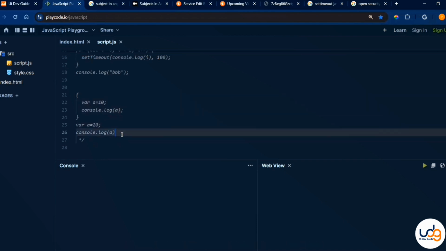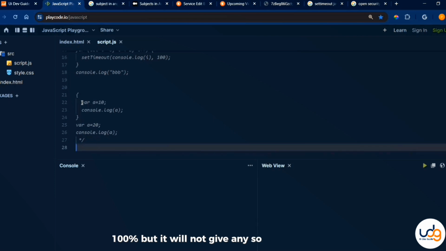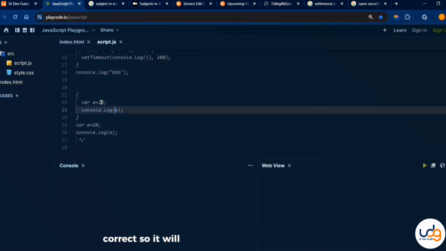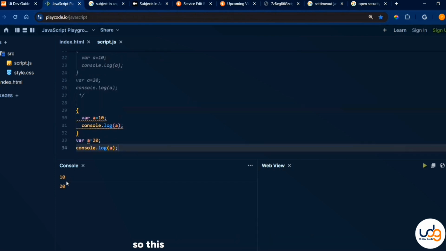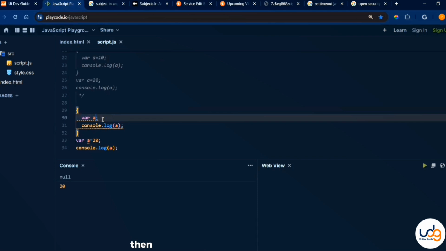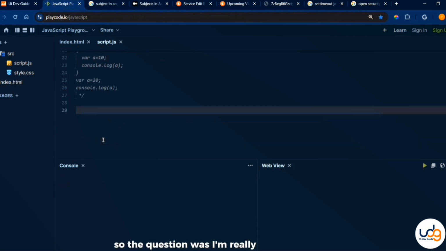Again, are you sure? Not 100%. And it will not give an error. You're already assigning a value here, correct? So how will it be undefined? Let me show you. So this is where the value is assigned. If I remove this, then it will be undefined or null. Here it is printing null, but somehow it should print undefined.